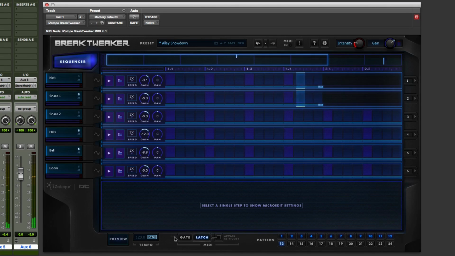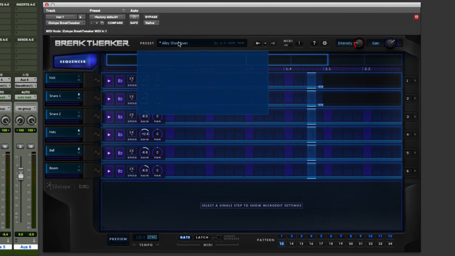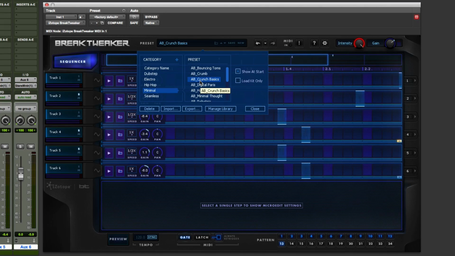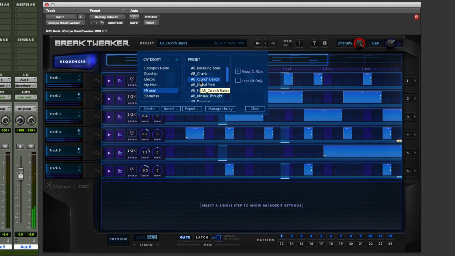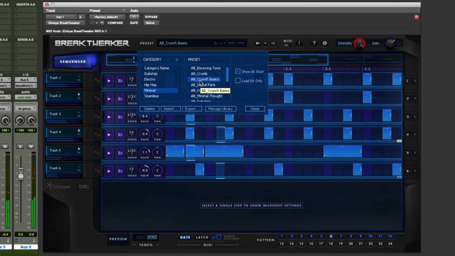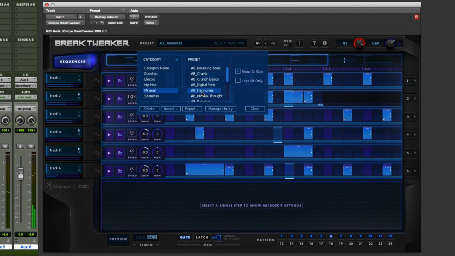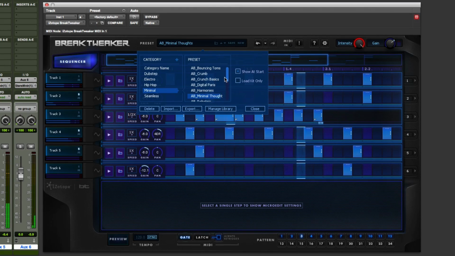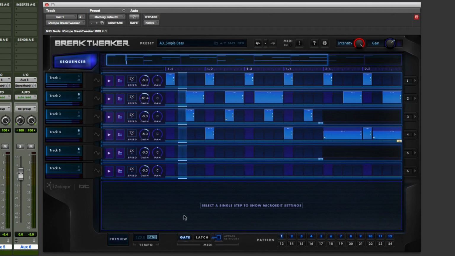So let's just turn the latch off for a second. Let's load up a few more things just for you to hear them. In the minimal, there's some really nice stuff. Let's try that one. So some really nice samples in here. So as you can hear, that's very, very nice. So up to 24 patterns, so you can use it as performance or just a live sample player.